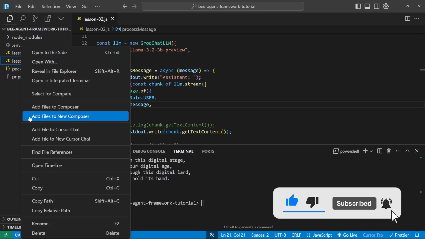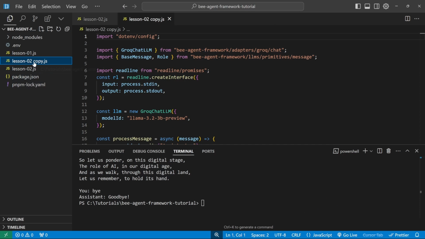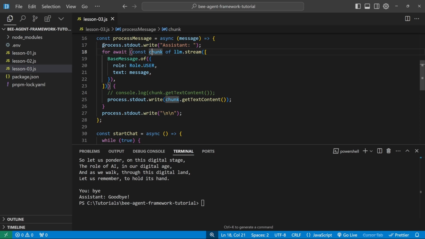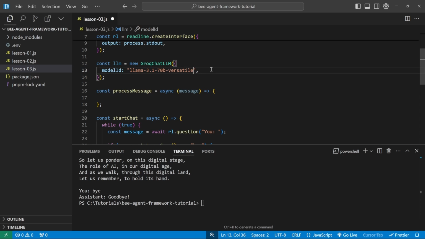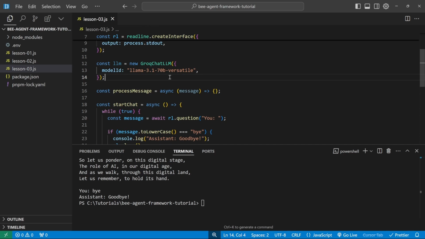I'm actually going to copy this file, let's paste it, and let's rename this to Lesson 3. The first thing I'm going to do is to remove all the logic from this process message function. And I'm also going to select a different model, as agents do require more advanced models to work properly. So I'm going to replace Llama 3.2 with Llama 3.1 70 billion parameter model. And if you are using OpenAI, then definitely use a GPT-4 model or greater.